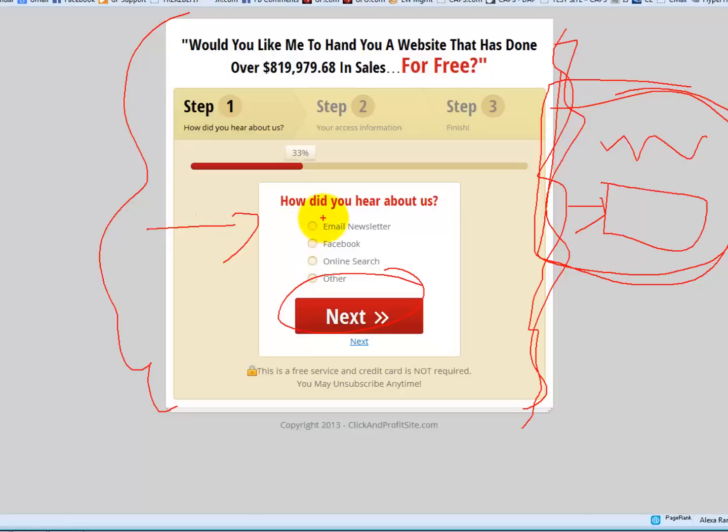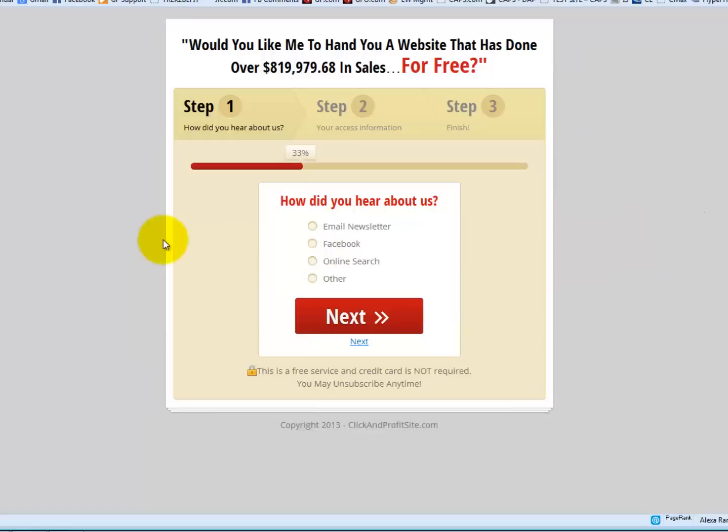How did you hear about it? So people select how they heard about us and they click next. And this progress bar right here plays a huge role in the success of this lead capture page as well. It's psychology. When they start something, they want to finish it. And when people start something, they are so much more likely to actually remember that action if they haven't finished it. So this progress bar says 33%, and when people see that, they're like, oh, I need to finish this. I need to get this to 100%.